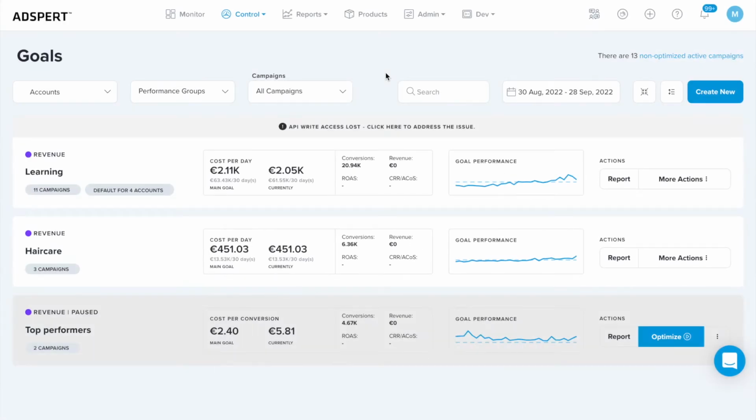Welcome to the Goals page tutorial. The Goals page is the key page to manage and view Adspert optimization. On the Goals page, you can manage all your campaigns in separate performance groups, define their optimization goals, get an overview of the KPIs, and start or pause the performance group optimization by Adspert's AI. To get to the Goals page, click on Control and choose Goals from the drop-down.